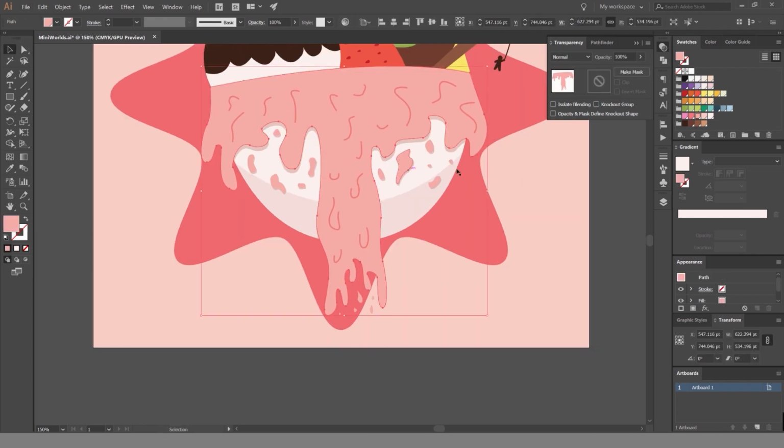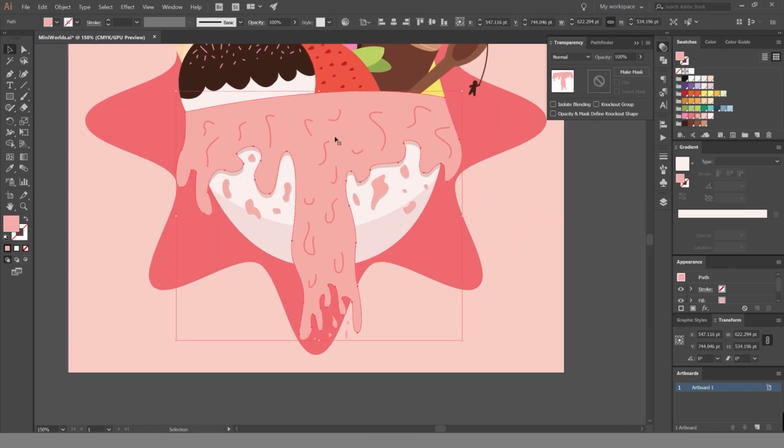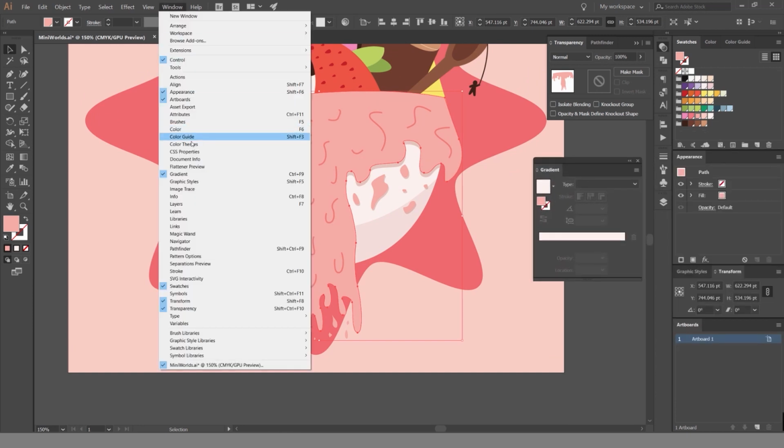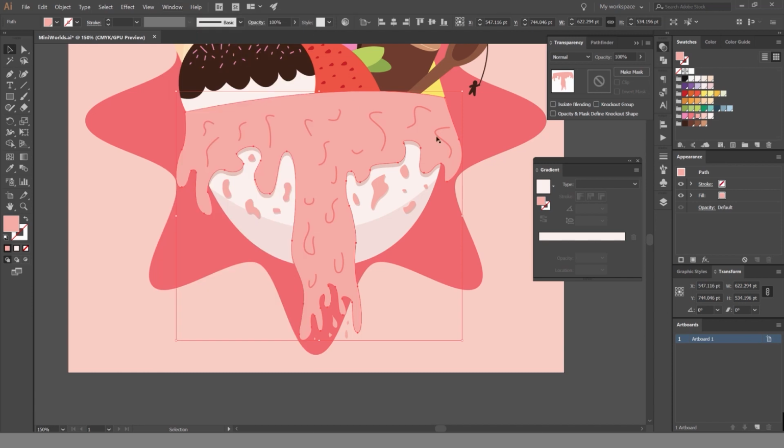And you can actually add a nice gradient to this cream as well. So what I want to do is get my gradient panel up. You can go to Window and Gradients to get that up. Just going to drag this fill color into my slider here. Make sure you have the cream selected. And then we can have a lighter color or a lighter pink. Oh, that's too bright. But we're going to change the angle to 90 degrees.